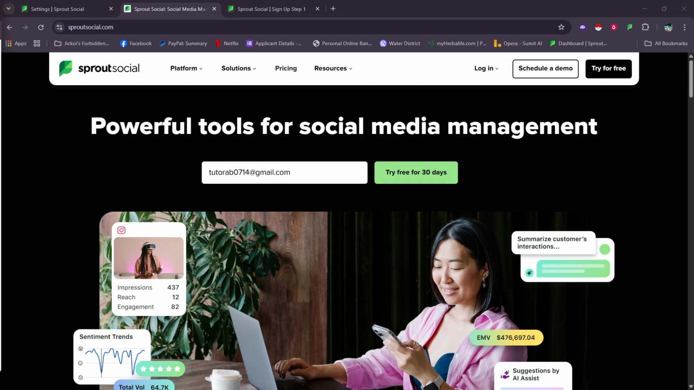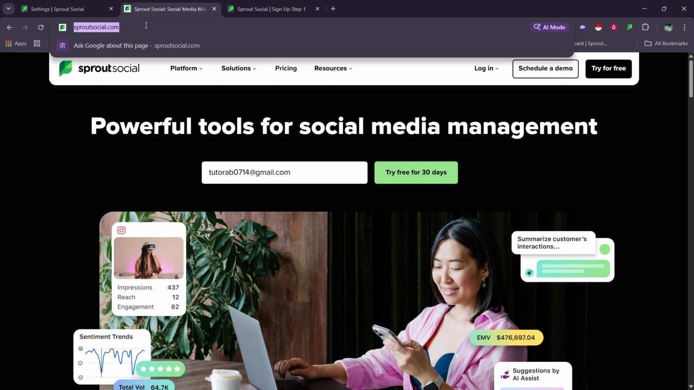First, open your preferred web browser and head to sproutsocial.com. You can type the address directly into the URL bar. Once the site loads, you'll be on Sprout Social's homepage, where you can learn about the platform's features.